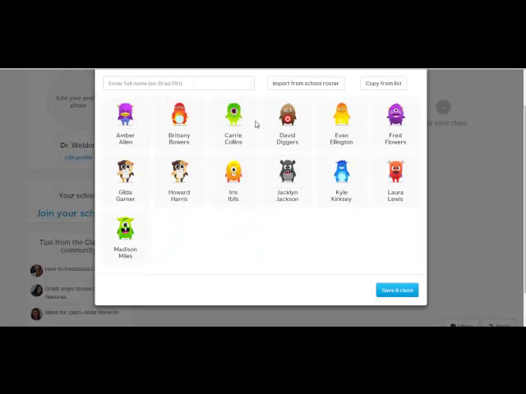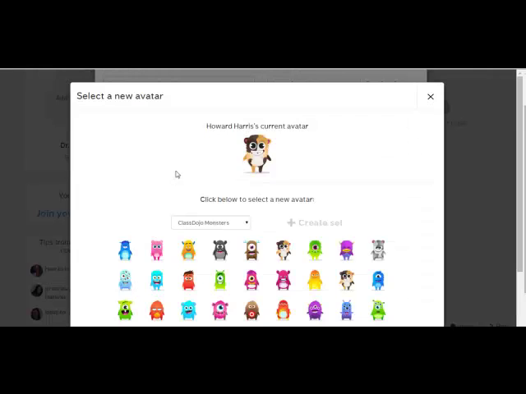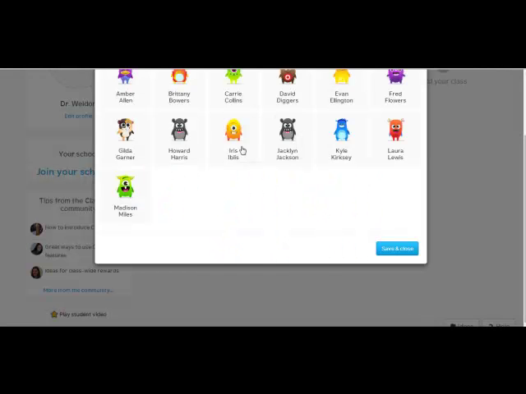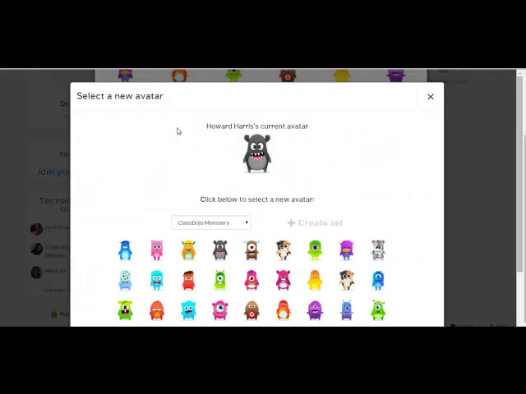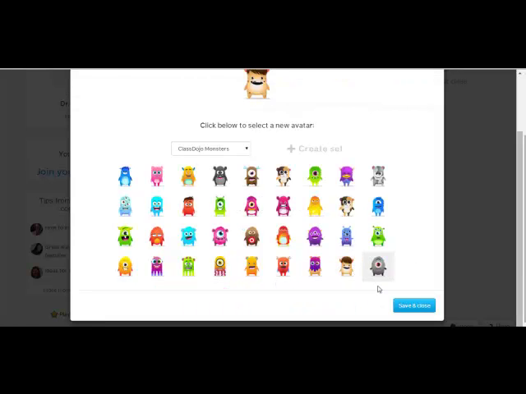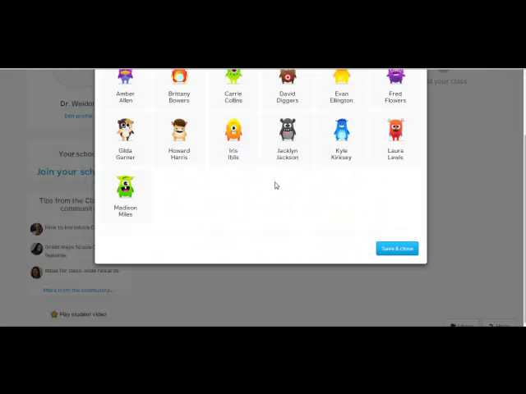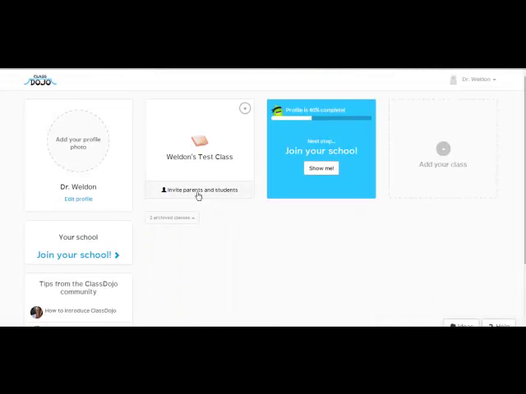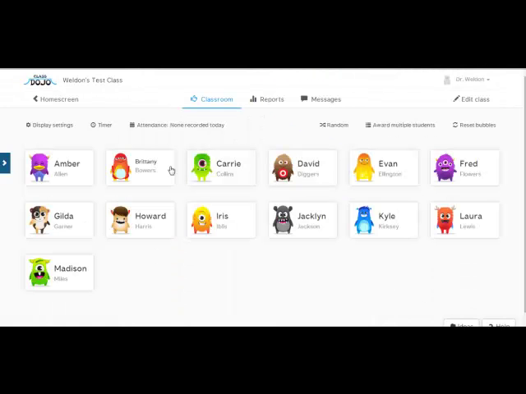So this is how you would import them and edit the ones. Like Gilda and Howard are side by side. I don't want them to have the same monster, right? So I'm going to click and I'll change Howard to that one. Now they're still similar, so I'm going to choose another one. There. So I'll give everybody a different one. Alright, so now once I do that, I hit Save and Close, and my students are now in my Class Dojo.